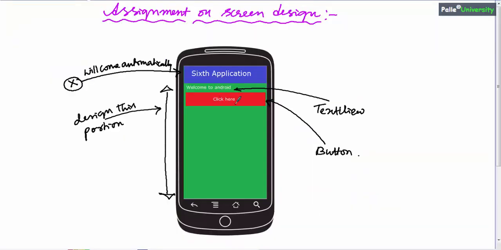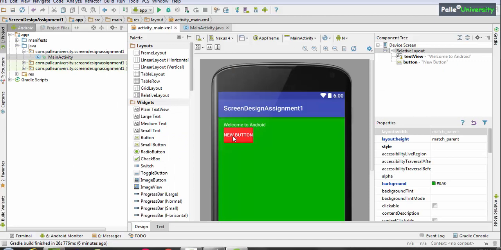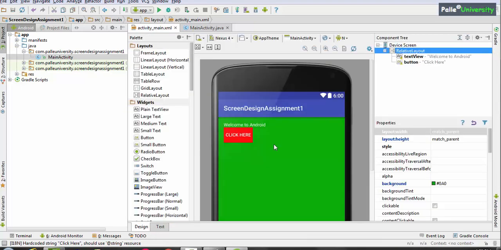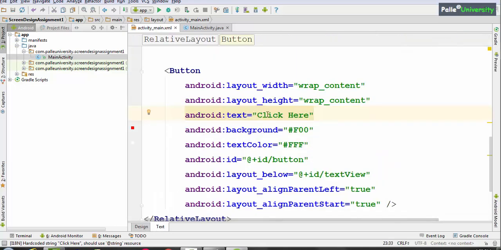Now the button text should be click here, but button is showing a new button. Let us change the text of this button. Go to text property. Now I have modified the text of button as click here. Now it is modified, but if you observe carefully, here I am giving only C as capital letter and other letters are small letters. Even here H is capital letter and other letters are small letters.